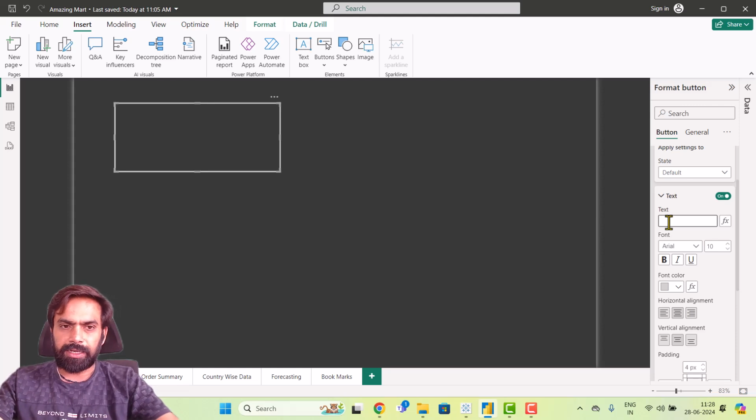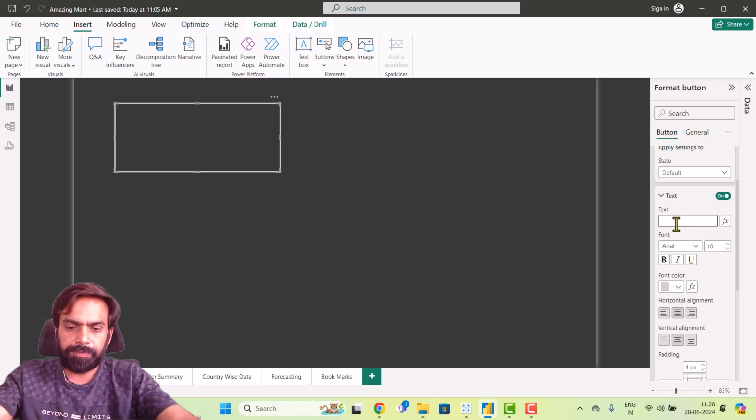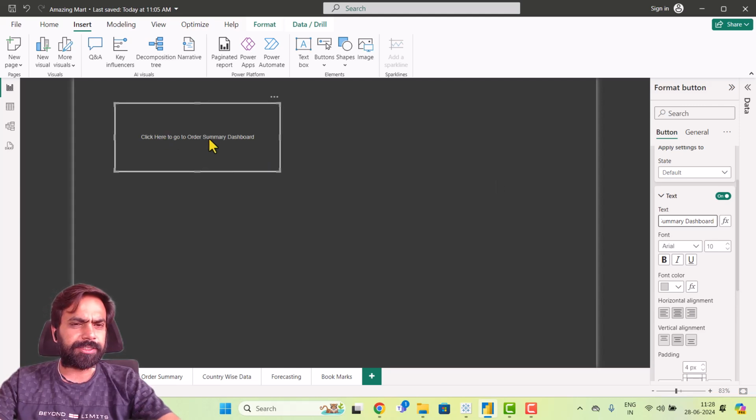Now I'll just put one thing over here. What is that one thing? I'll tell the user that by clicking on this particular button, you can go to a certain dashboard. For example, I'll go for, you can use it intelligently slightly. Click here to go to order summary dashboard. Now I can see that the text over here is very small.